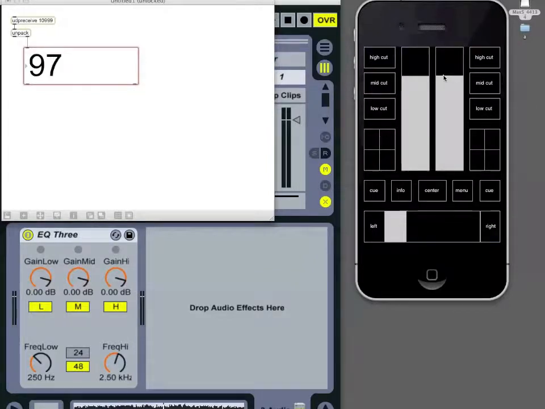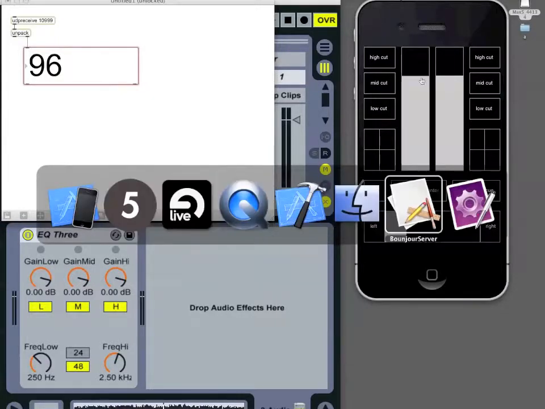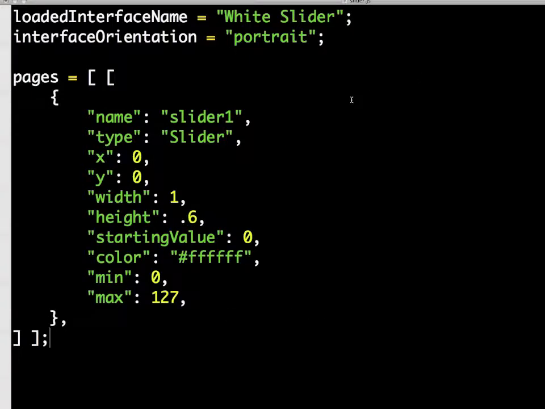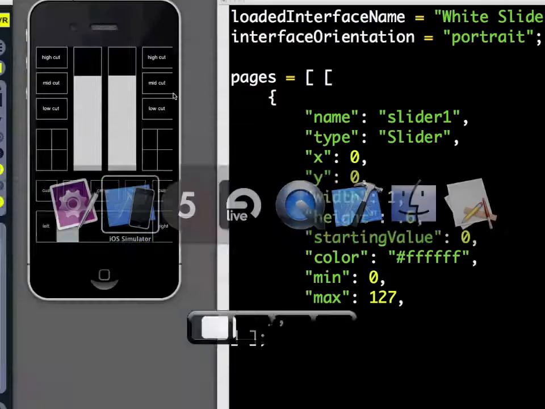The interfaces themselves are created using JSON. So a really simple interface would look something like this. This interface is just going to put a large slider on the screen. So you name the object, you tell the type of widget you'd like to create, you give a coordinate for where you want the object to appear, a width and a height value from 0 to 1, a starting value for the slider, colors, and a minimum and maximum value that you want the slider to output. So this file, slider.js, is located inside of the sites folder inside of OS X, which means I can load it from over the internet.